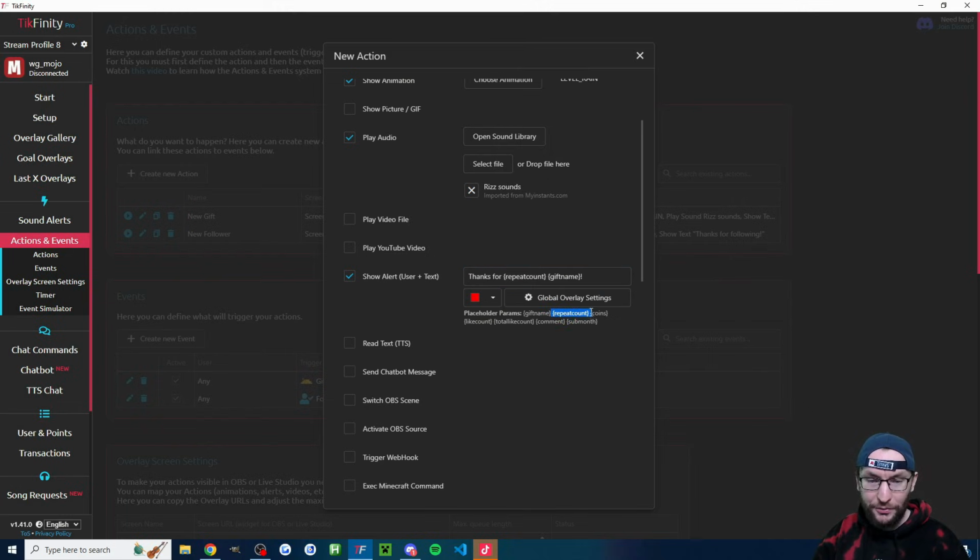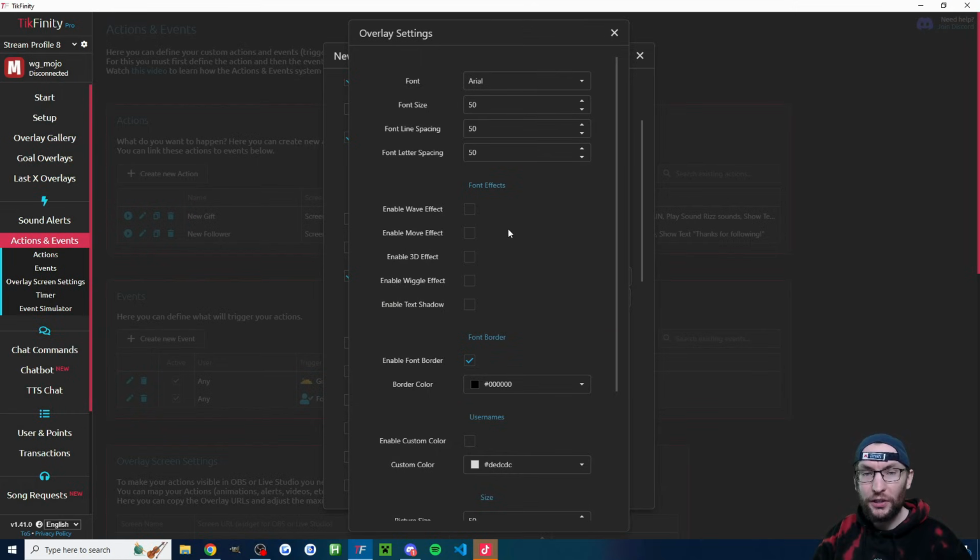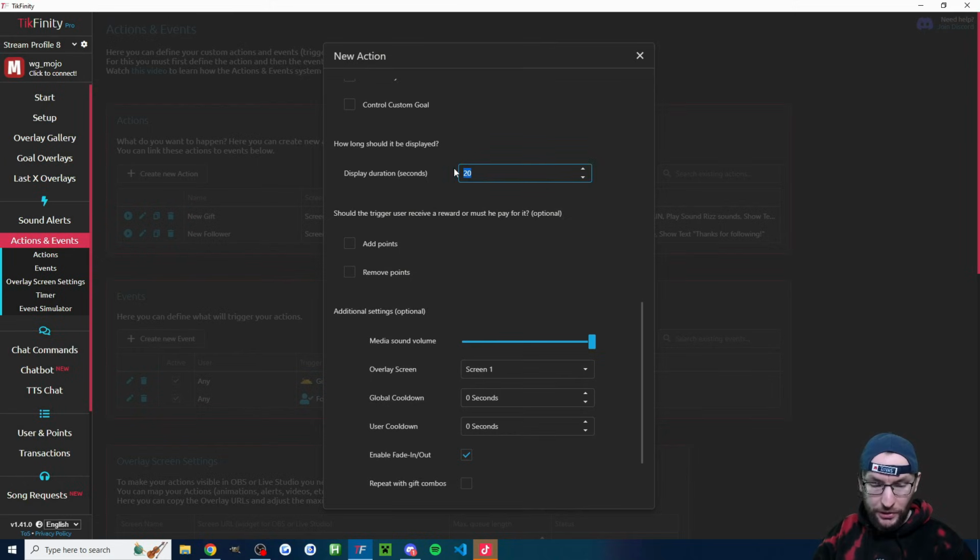You can copy it from down here as well, just Control C, Control V. So for example, if I said 10 roses, it would say, Harry, thanks for 10 roses. I've also configured it to be red, and you can configure what the colors look like and the font here. And if I scroll down the page a bit, I don't want it to be 20 seconds.